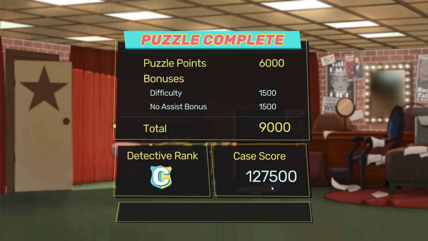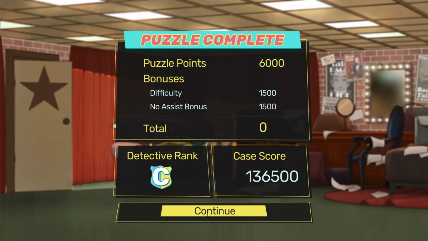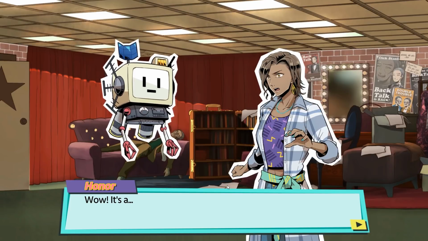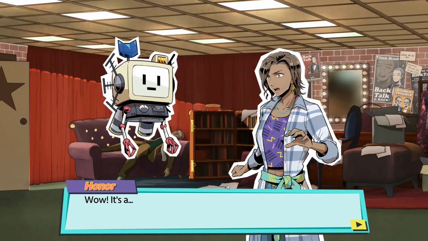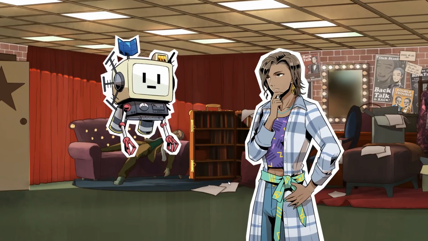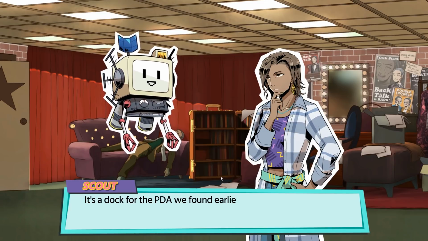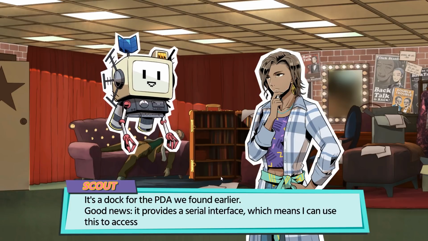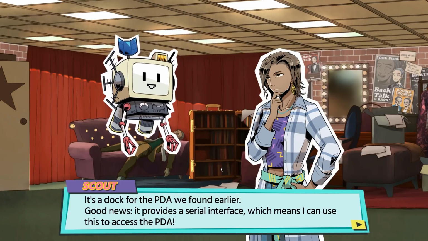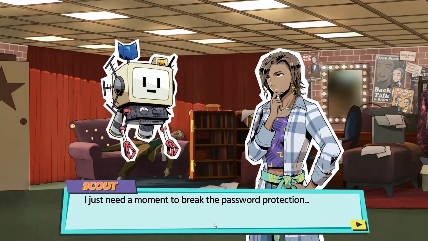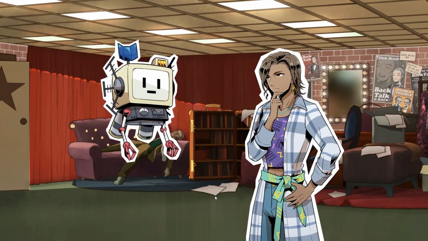PDA dock. So will he be able to use that in order to read the PDA reader? Maybe. Device? Oh, so Scout can connect to it. Precisely. Wow, what is it? It's a dock for the PDA we found earlier. Good news, it provides a serial interface, which means I can use this to access the PDA. I just need a moment to break the password protection.